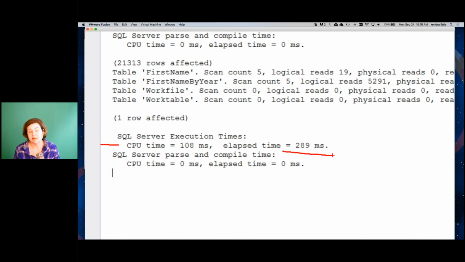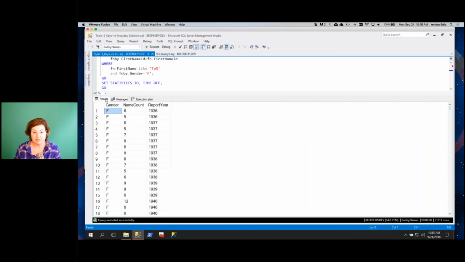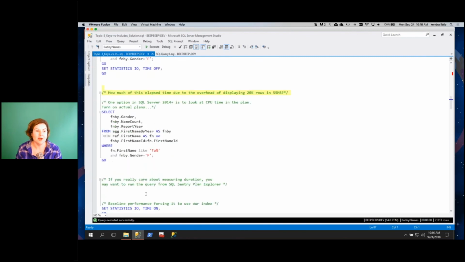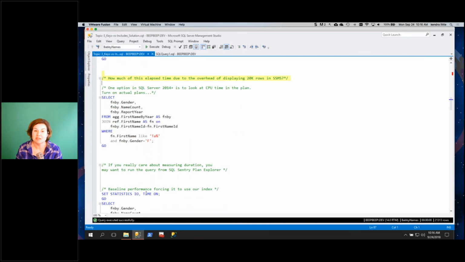Some of my elapsed time is just the time that it takes Management Studio to get everything displayed in the results pane and to say I'm done. Right, so that is included in my elapsed time. It's time on the client when Management Studio measures this in statistics IO. So that's one thing to know about why that elapsed time is a little bit longer in this case. So let's look more at CPU time than anything else.